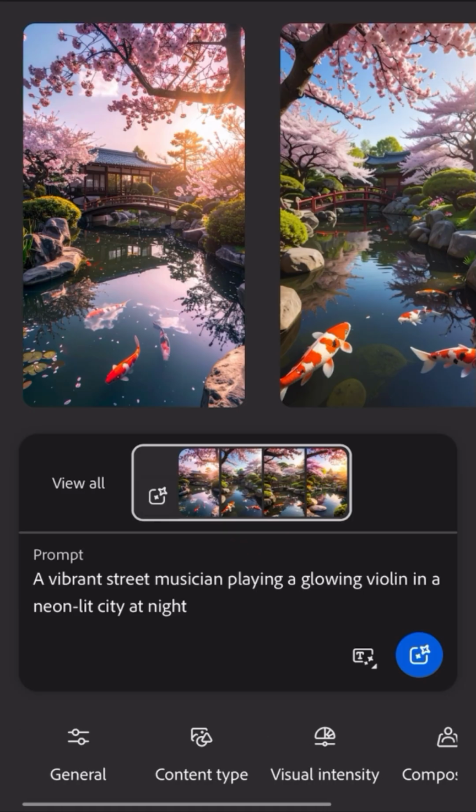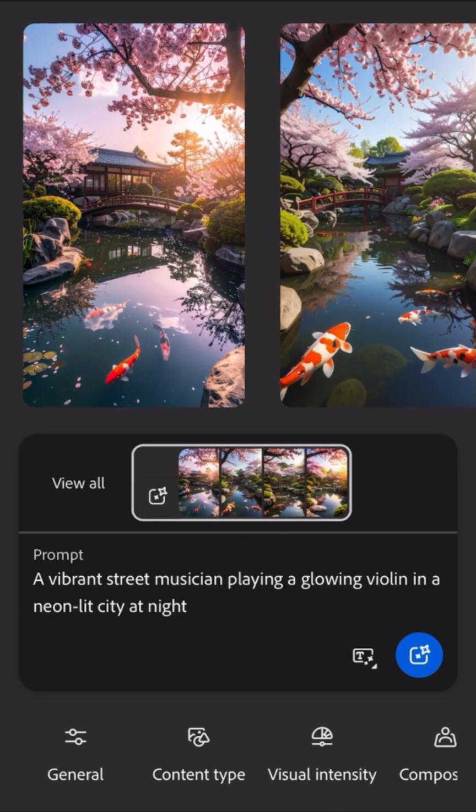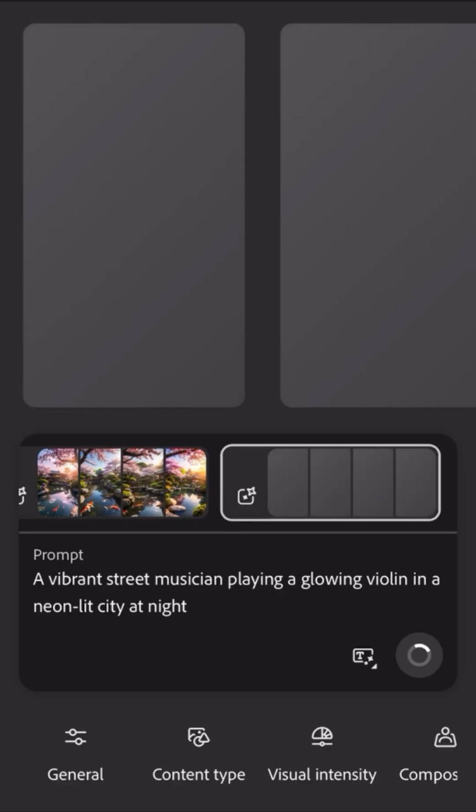As you can see, there are tons of customization options so you can generate the exact image that you need. But once you've entered your text prompt, added a reference image, and selected your settings, go ahead and click the Generate button at the bottom right. AI will then analyze your prompt and settings and start generating your image.